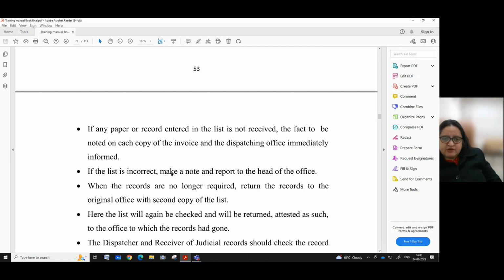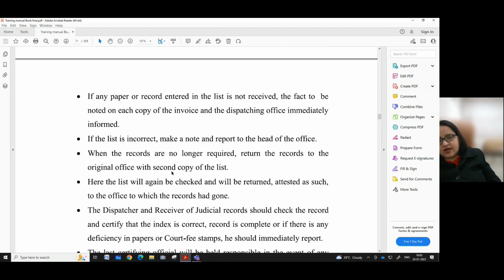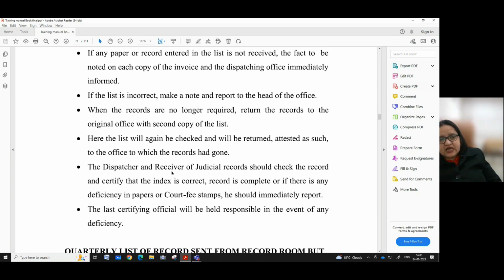If the list is incorrect, make a note and report to the head of the office. When the records are no longer required, return the records to the original office with the second copy of the list. Here the list will again be checked and will be returned, attested as such, to the office to which the records had gone.